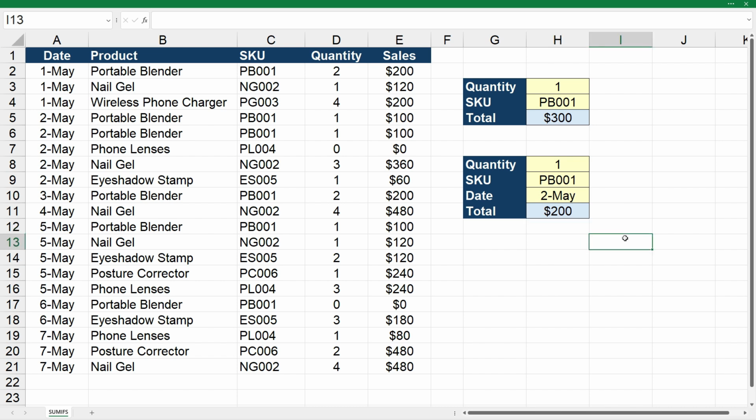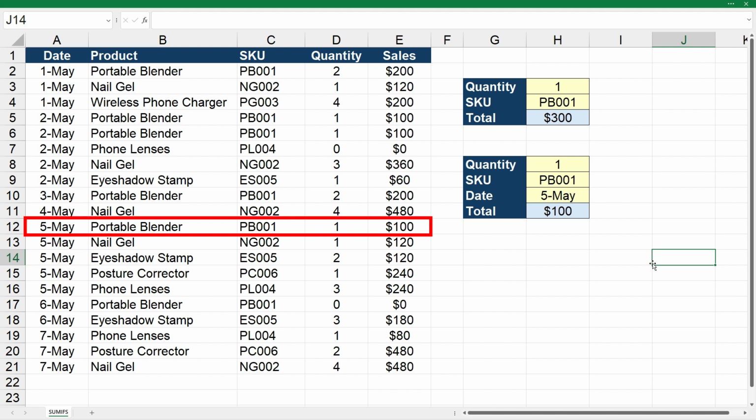Okay, and now we have a different answer to what we had above, because now we're narrowing it down even more by date. So we get $200 there. Let's change that to the 5th of May. And now we get $100. That's just finding this row here, which has got 5th of May, PB001, and a quantity of 1. So we've successfully added up the sales with 3 criteria in that function.